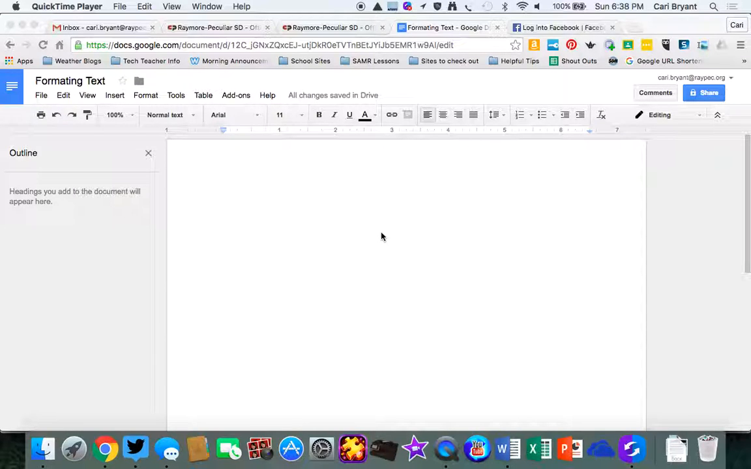Work on formatting text. And as you see on my paper, I have already put the title at the top that says formatting text. And I'm going to go over how to do some copying and pasting, and we're going to change the way the words look. We're also going to learn how to add new fonts.